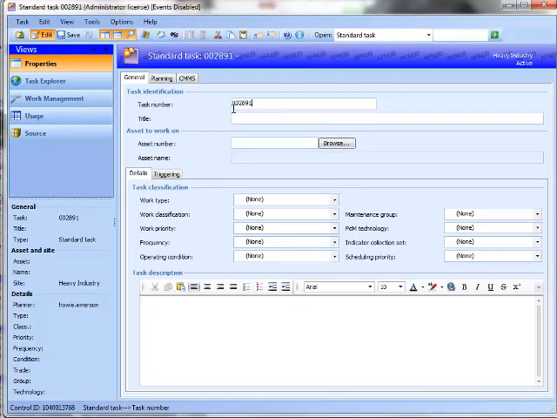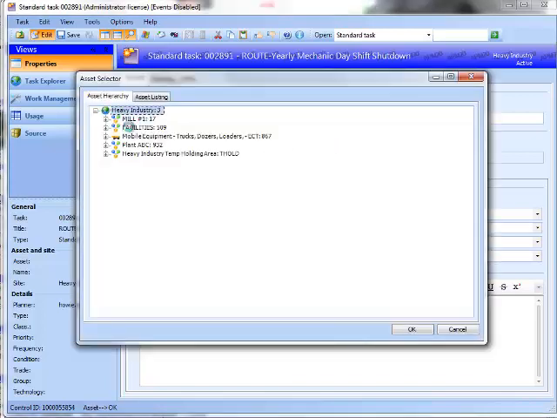You can accept the task number as is or enter your own. Create a title following the standard naming conventions, such as route, yearly, mechanic, day shift, shutdown. Enter your asset number or select it from the hierarchy. We will select the forklift asset.